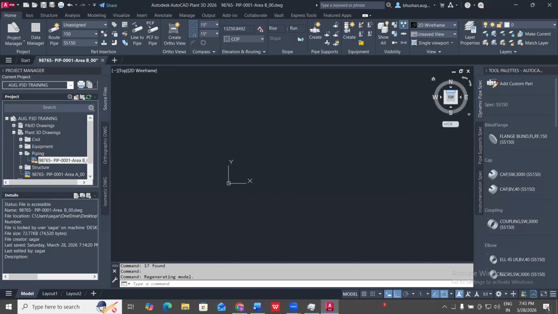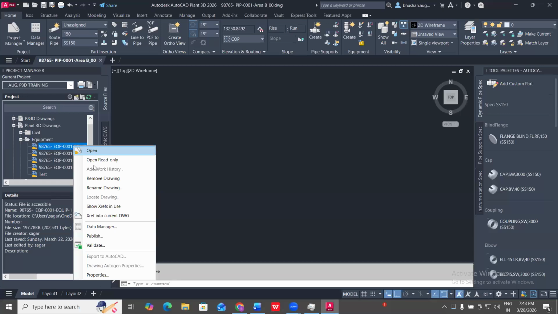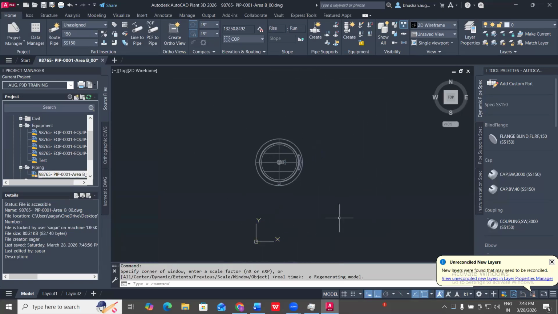Now, let's move forward with what we will be learning: connecting pipe to the equipment nozzles, because the equipment nozzles are the things which we will be connecting our piping to. First, whatever equipment we created in our previous class, I will use as an XRef, meaning an external reference, to route the piping. From this equipment, I will be routing my piping.